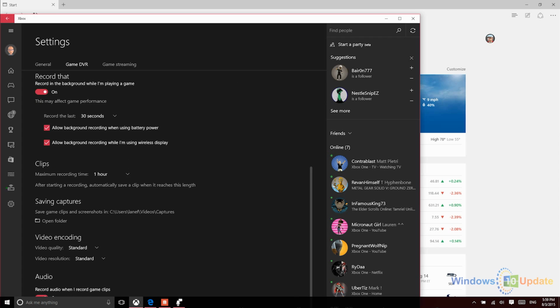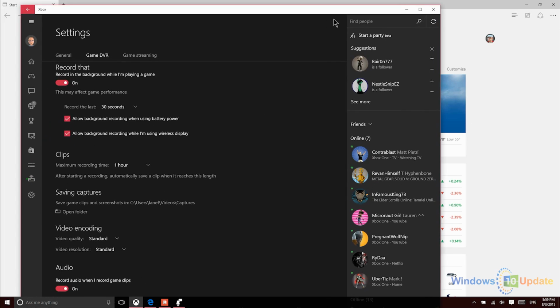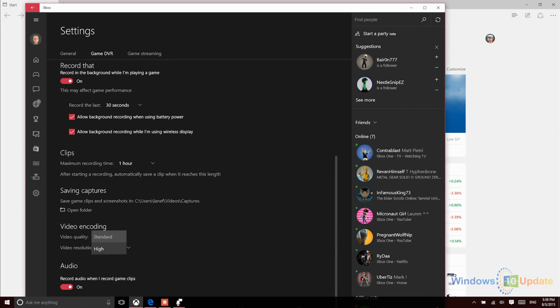And here is where you can change your quality settings. So I can have the video quality set to standard or high, the resolution set to standard or high, and then also can turn on or off the audio recording as well.